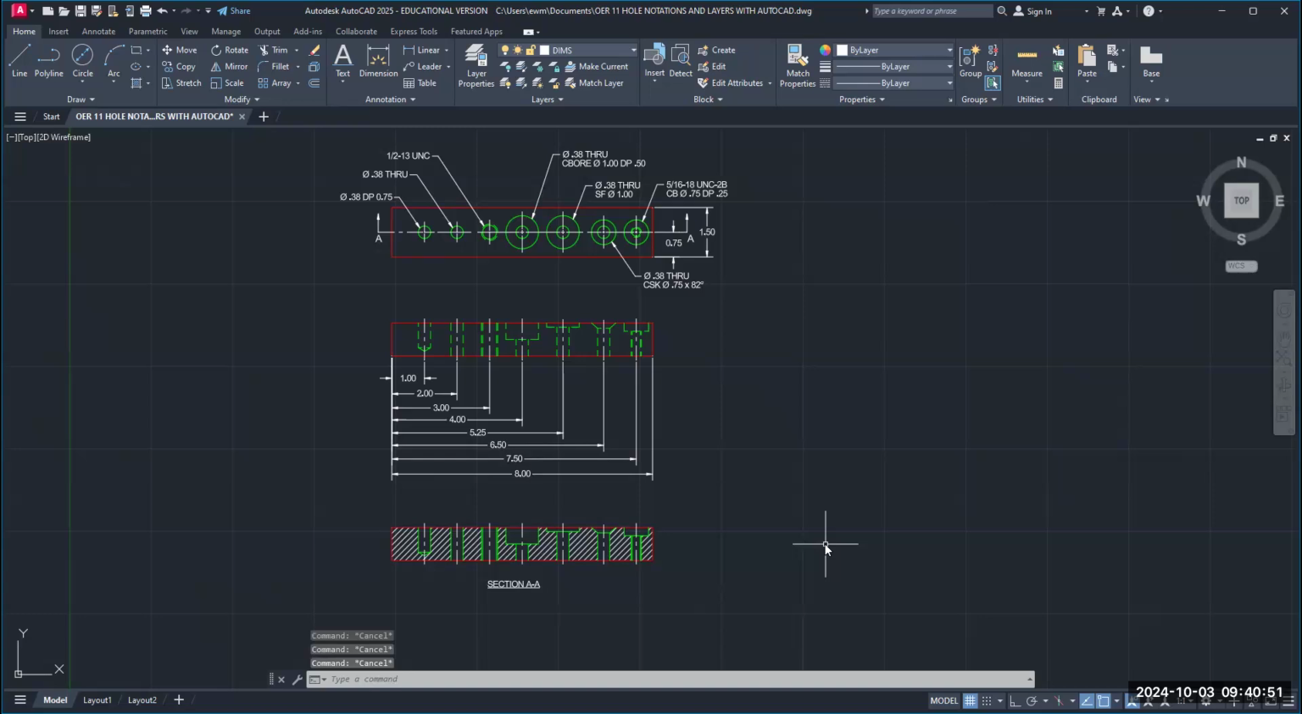Type in QSAVE. QSAVE is a quick save. We're going to plot. Type in the word plot, P-L-O-T, enter.